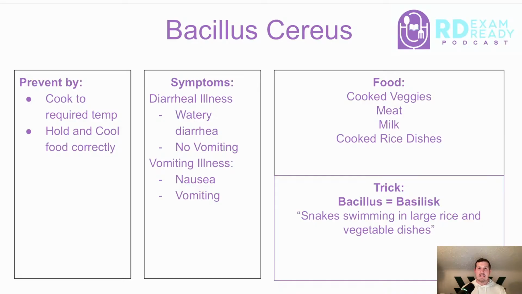The symptoms, you've got a couple types here. One type is called the diarrheal illness, and the other is the vomiting illness. The diarrheal illness is associated with watery diarrhea without vomiting, and the second type is the vomiting type with nausea and vomiting. I don't think the exam is going to ask you to differentiate those, but I thought it'd be good to mention anyway. For foods with Bacillus cereus, the typical foods we see are things like cooked vegetables, meat, milk, and cooked rice dishes, especially. A lot of the time we'll see those cooked rice dishes, and those can be some major ones that cause these things to occur.